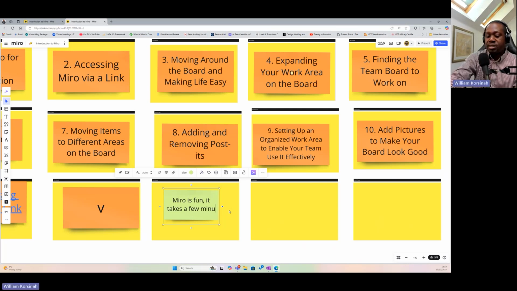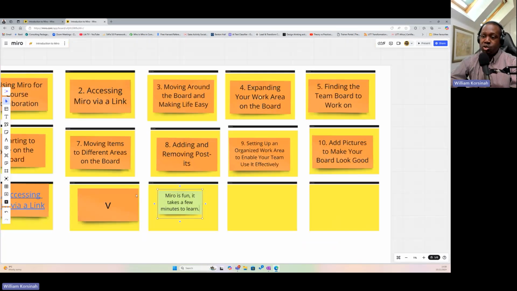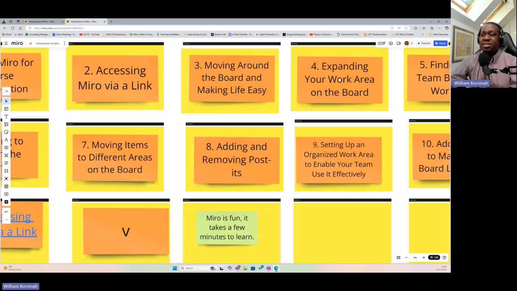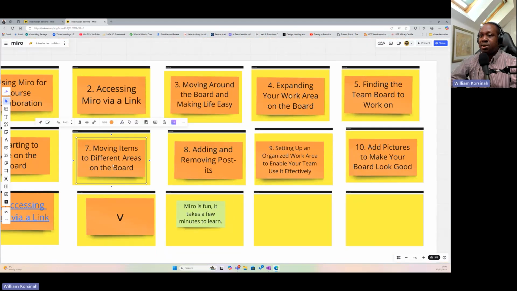Takes a few minutes to learn. However, sometimes Miro can be considered as very clunky. I've been working on it for many years, so it allows me to use it much more easily. Next is number 7, moving items to different areas on the board.